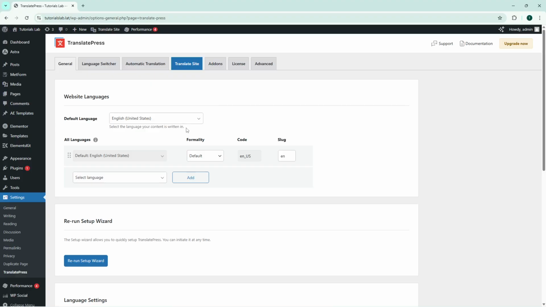Now that TranslatePress is active, it's time to configure it. Head back to your left-hand sidebar and navigate to Settings. From the drop-down menu, select TranslatePress. This will take you to the main configuration page where you can set up your translation preferences. Here, you'll be able to choose which languages you want to offer on your website and customize how the translation feature appears to your visitors. Take some time to explore the options available.